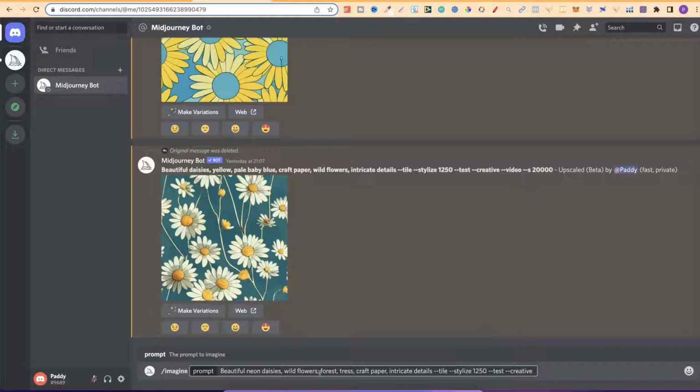Now the way to craft a prompt is you want at the beginning what you want your image to be, followed by descriptive words and also styles, and then at the end of that you want your parameters. So for this example we want the tile feature, which again is the seamless pattern. So we have --tile, because that's how you get the seamless pattern. Now I also have stylize 1250.